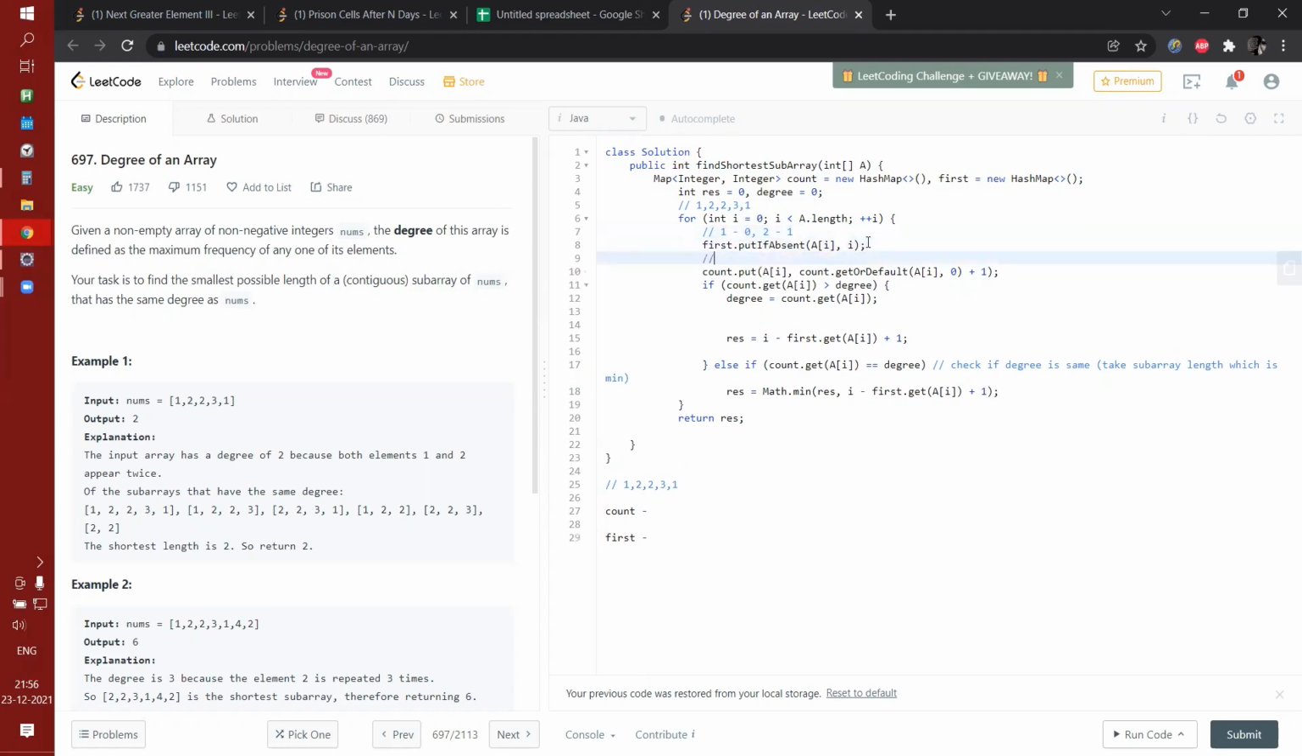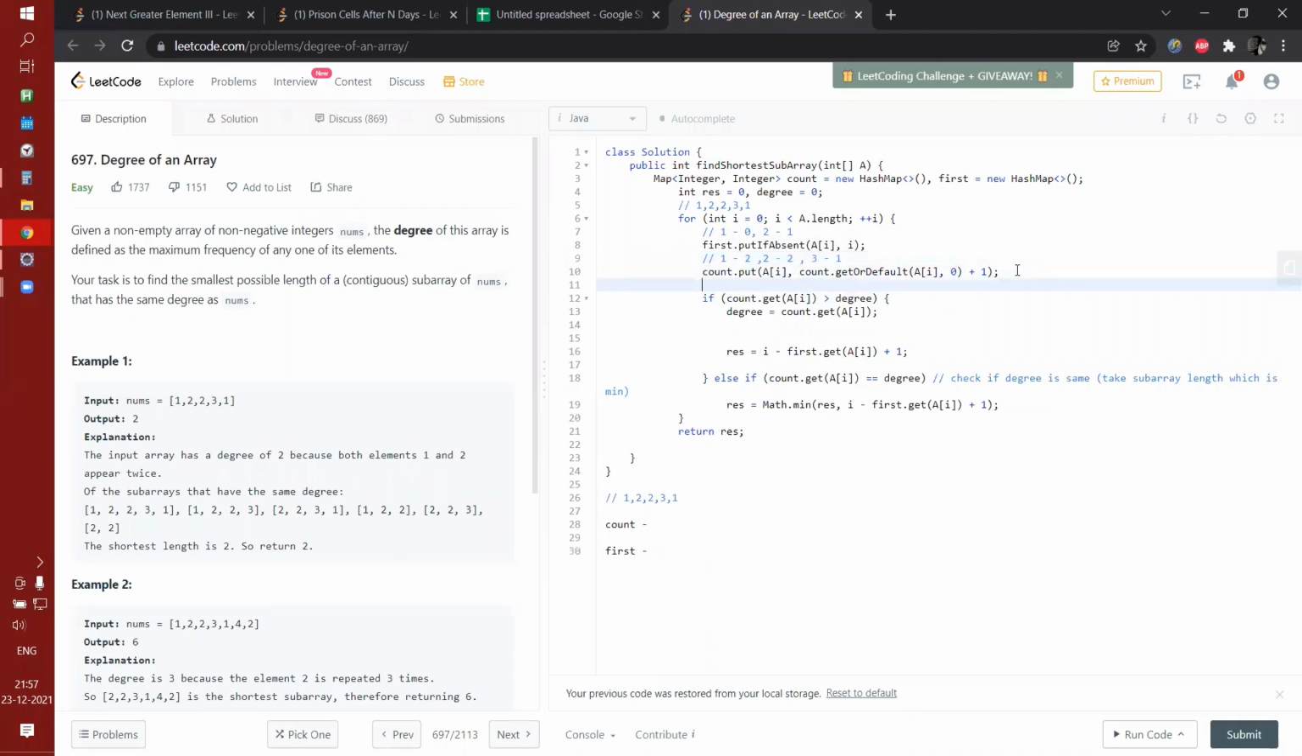What the 10th line is doing: we are increasing the count, we are maintaining a frequency map, right? For example, you will have 1 comma 1, 2 comma 2, and simultaneously as you iterate over the array, 3 comma 1. And what is this line doing? Since our degree was initially 0, at the first iteration, your frequency map was 1 comma 1 only, right?